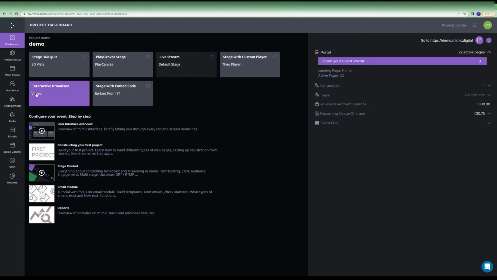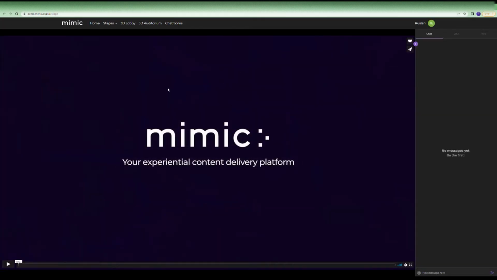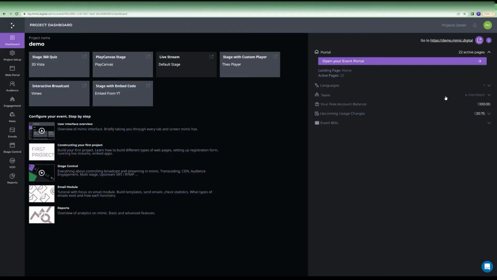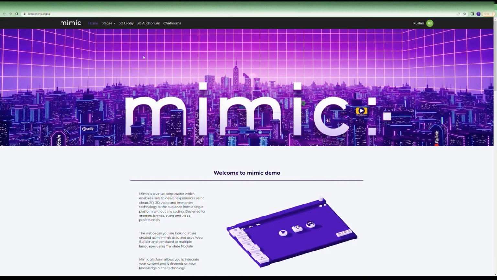So if I, for example, clicked on this stage, it'll open up a new tab taking me to the page of that specific stage. On the right hand side, you can see your link to your portal. When you click on that link, it'll open up a new tab. In our case, it's demo.mimic.digital, where you can scroll through and see exactly what you're working on.